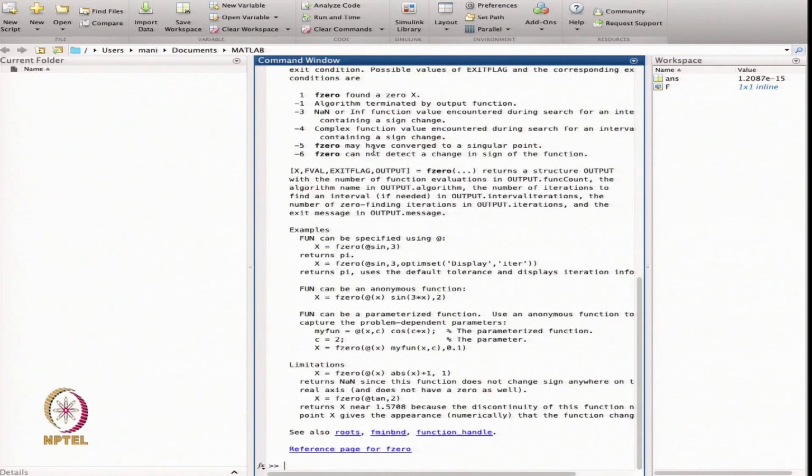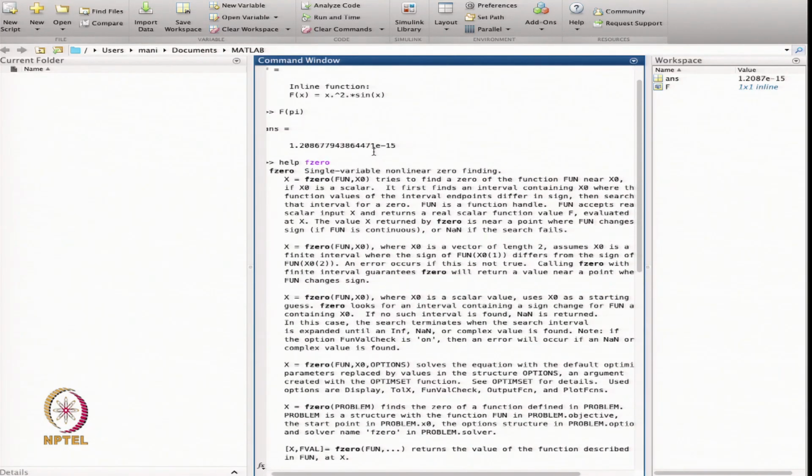So, this is the command fzero. What is fzero? fzero is single variable nonlinear zero finding. Suppose I have a function and you want to find the zeros of that function, maybe the roots of that function. So, this command gives you that, and the notation of this command is fzero, the function we are defining, and x0. It will find the root close to this value x0.